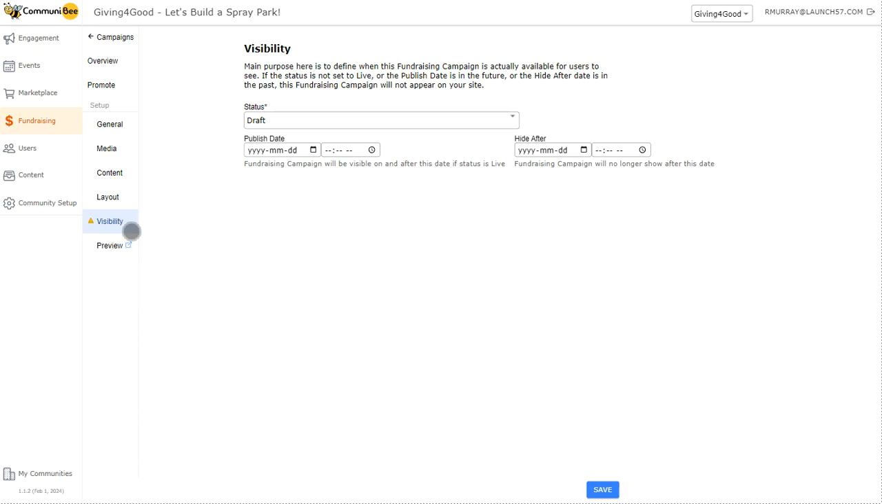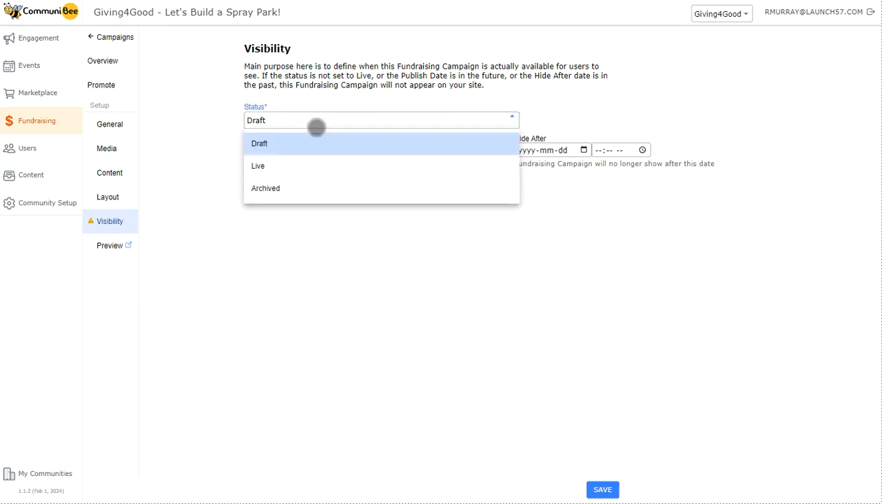And next is the visibility tab. So we can change the status of the page here. So right now it's set to draft. It's not going to be accessible to your audience. It's only going to be visible to your admins from this dashboard. We can switch to live, and that's going to make the page available to your audience, so long as this page is linked somewhere from your CommuniBee site.